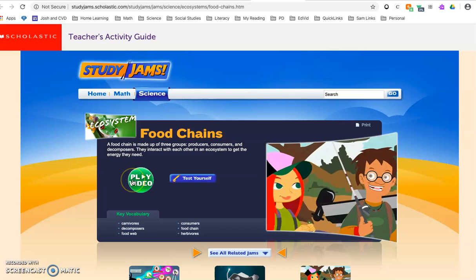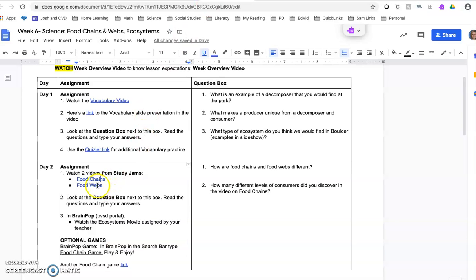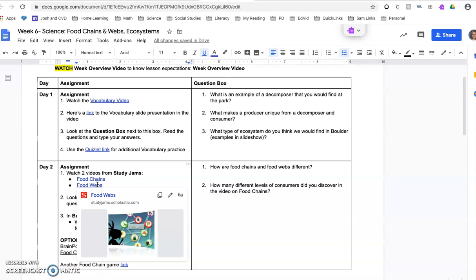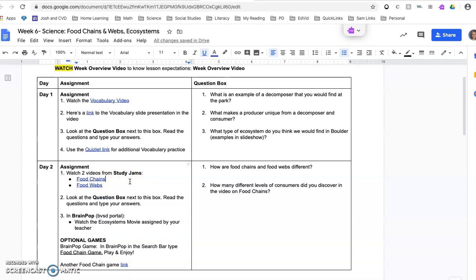I can play the video, and if you want to, you can test yourself at the end to see how you do. Then you can go back and you click on food webs. It repeats. You go back to Study Jams, it goes over the vocabulary, you click play the video, and you can test yourself if you want.